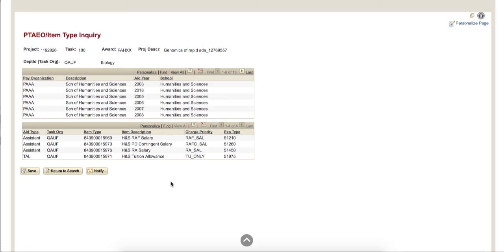I'll say it again. When reviewing results, confirm that both the salary and tuition allowance are in the list. And be careful, because TU only, charge priority, is used for both fellowship tuition and tuition allowance. So it's important to read the item descriptions to be sure you pick up tuition allowance and avoid confusion.